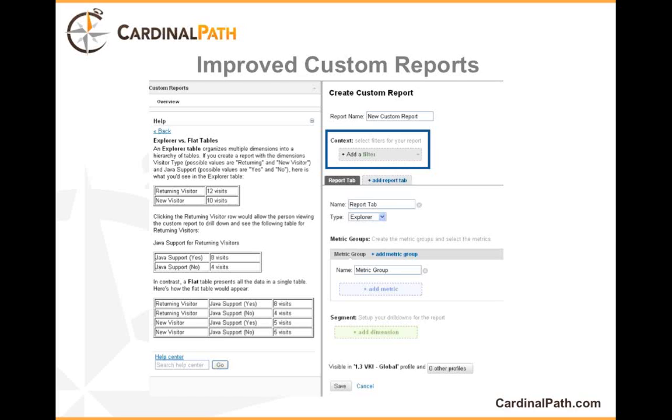As we move further down, you'll see the type pull down. This is the biggest change, I think, for me at least. You now have two options in the type of report you'll see. The first is the Explorer, and this is the standard report that functions very similar to the previous custom reports.